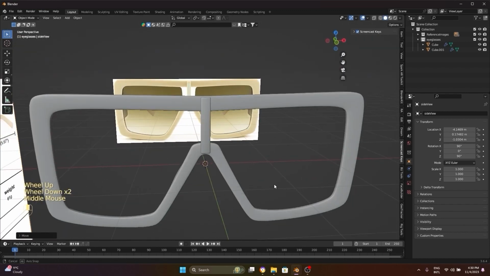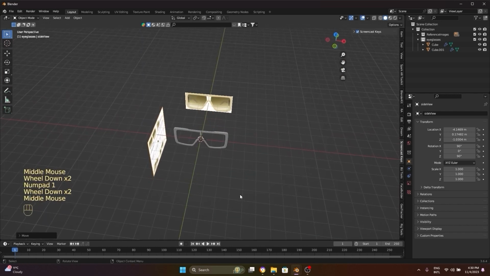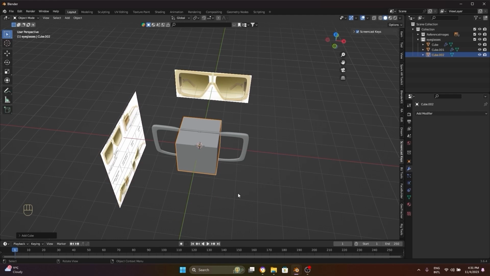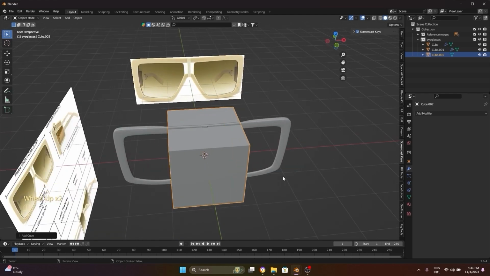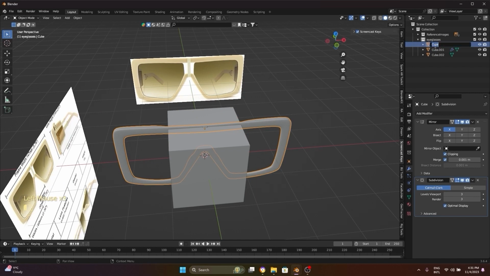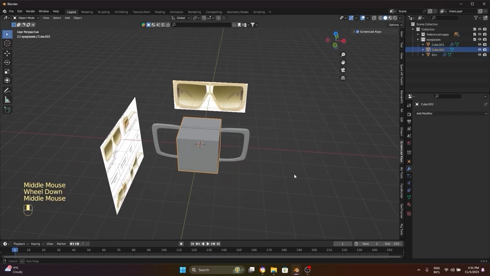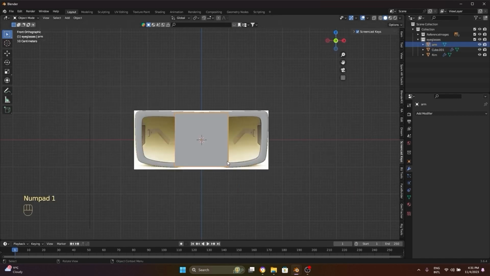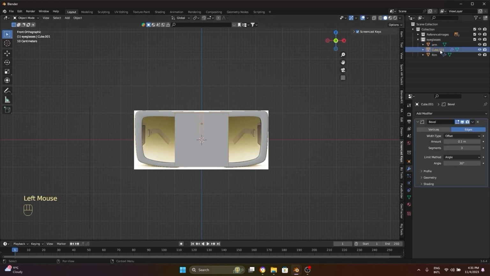So let's add a new cube, and let's rename this first cube here, the frame, as rim, and this one's gonna be, I don't know, I'm gonna call it arm. Not sure the right name for this part of the glasses. And this other one's gonna be like the middle piece.